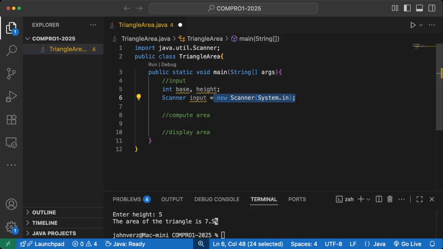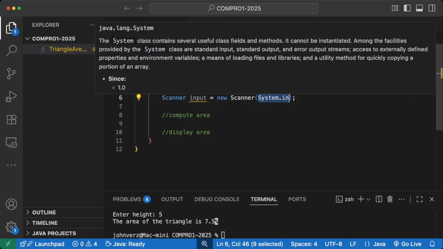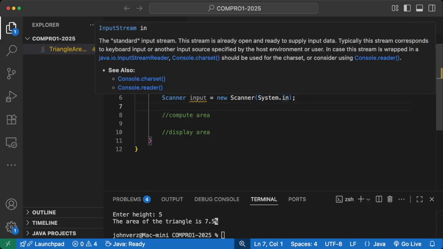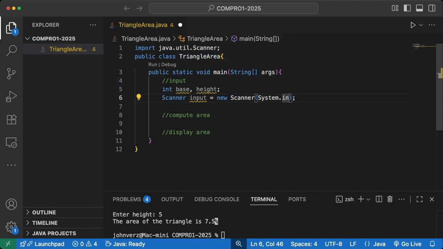Just copy as it is. But basically what I'm doing here is creating a scanner and passing inside it the standard input stream, which basically refers to your keyboard as your input data, or the device or source where you are entering data into your program.